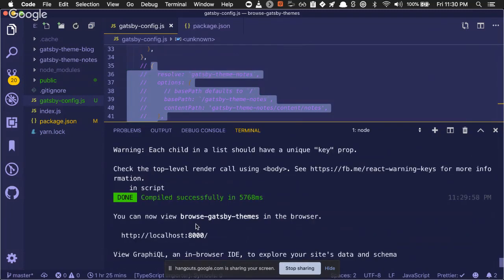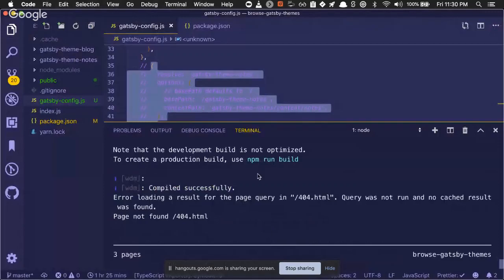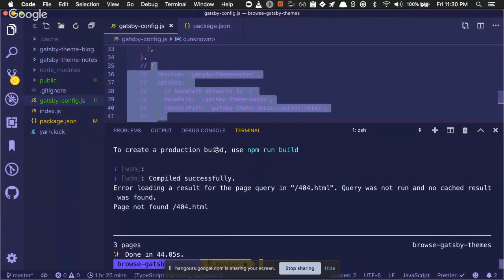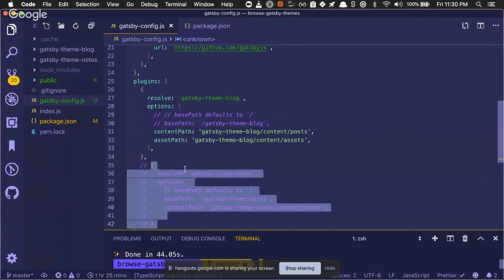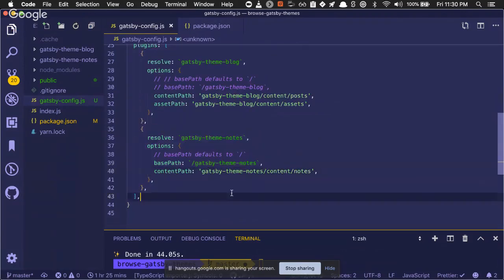Let's also look at what it looks like. Oh, it just doesn't work. All right. Well, okay. So there's nothing I can do about that. I'm just going to kill it, and then I'm going to uncomment this. The rough setup I anticipate is that both of these have a base path, so obviously only one can have control of the root path. I've set up the base path for Gatsby theme notes to be on the Gatsby theme notes side, and then the base path in Gatsby theme blog controls the root.